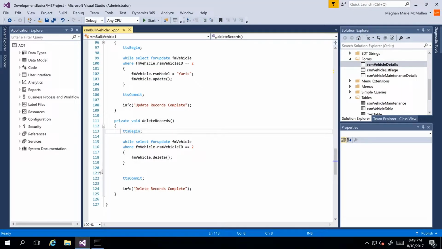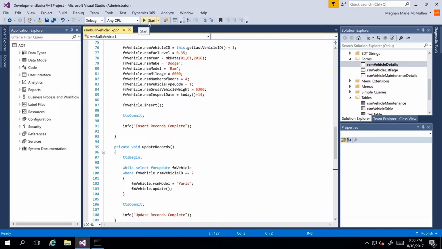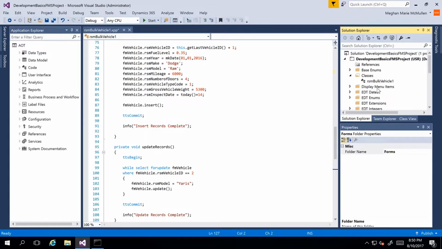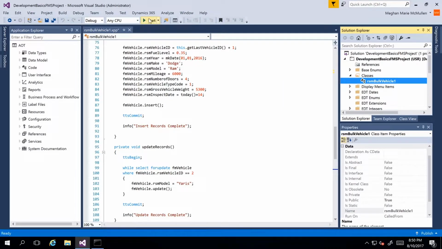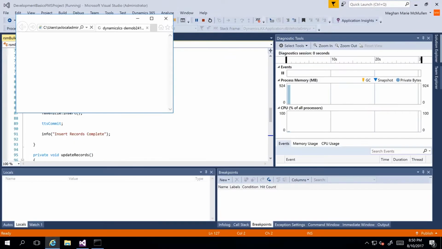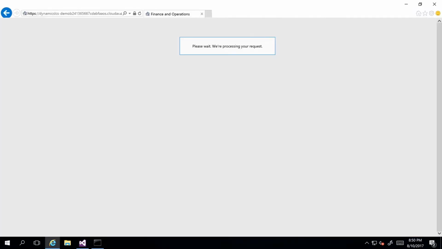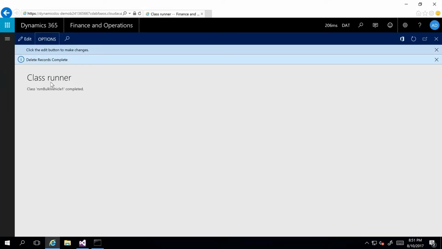We're starting our TTS begin, and here we're saying while select for update, we're going to update the FM vehicle table, where the FM vehicle table RSM vehicle ID is equal to 2. We want to go ahead and delete this record. Then once we're done, we should see an info log that says the delete records has completed. So we'll go ahead and run this and make sure that we switch our startup object to our class. And we can see that delete records is complete.